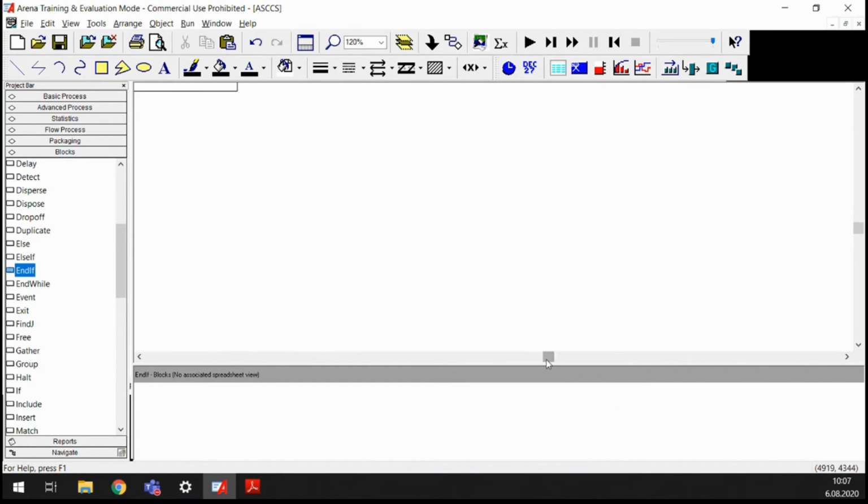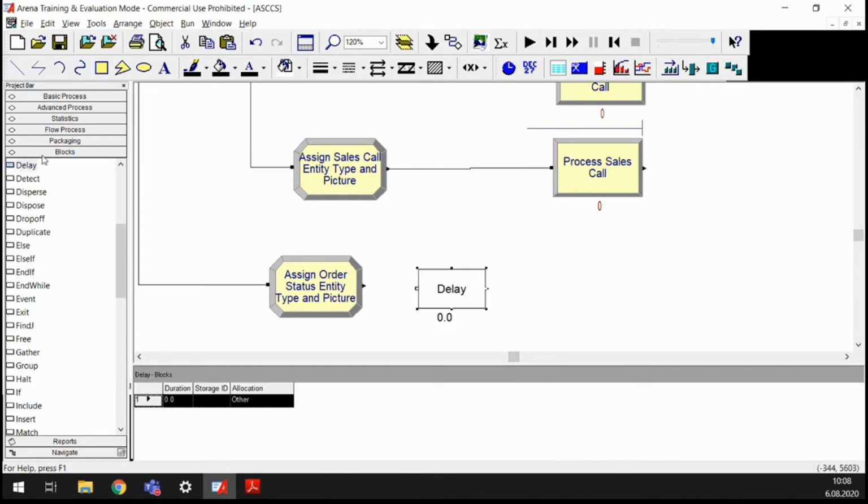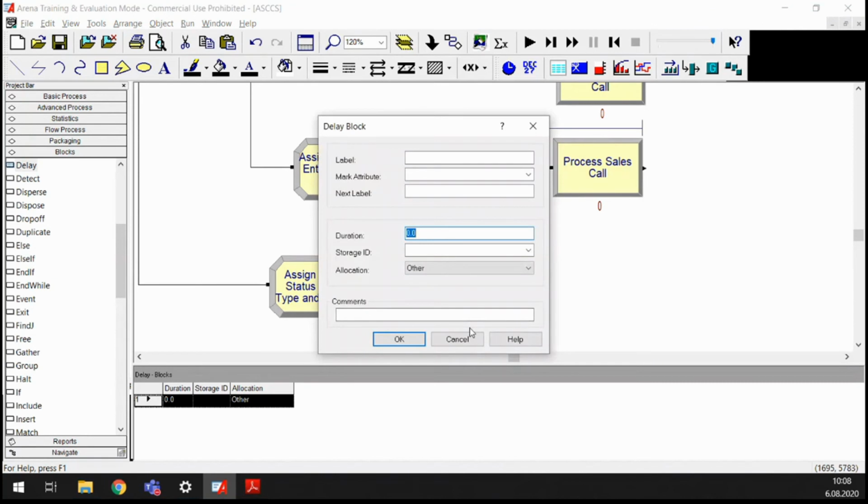Now, I am just going to start from simple again, because we have a delay process here. We are going to put the people who would like to get order status information into a recording delay. I am just going to introduce that delay block from the blocks module and double click on it. When I double click, I can change the name of this delay block to order status delay. And here I am going to write the duration as triangularly distributed with 2, 3, and 4.